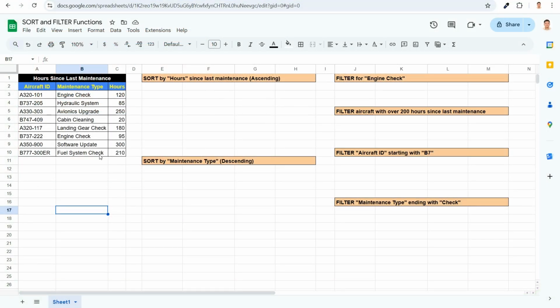For example, if you have a list of aircraft IDs along with the type of maintenance and the hours since the last maintenance, you can use the sort function in Google Sheets to organize the records in your preferred order. Let's go through a couple of examples to make things clearer. Example 1. Suppose I want to sort the aircraft based on the total hours since their last maintenance, from lowest to highest, or in ascending order.